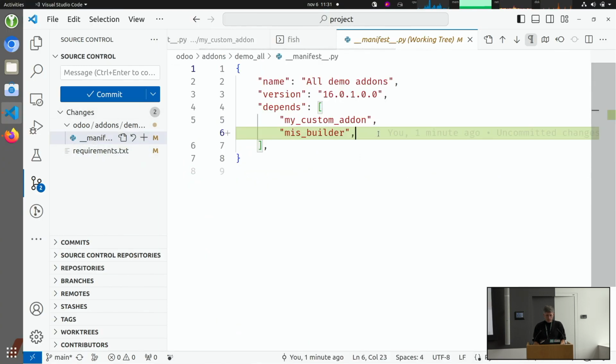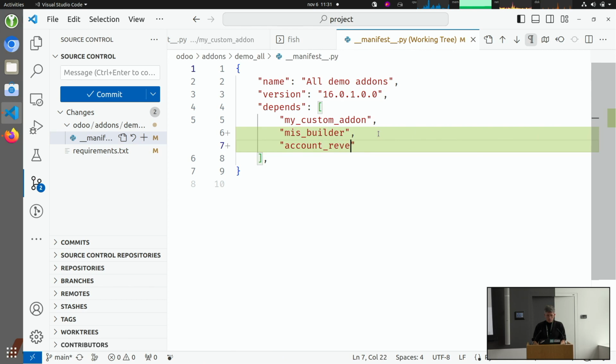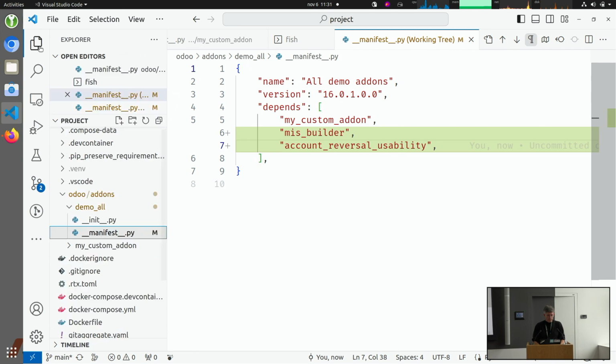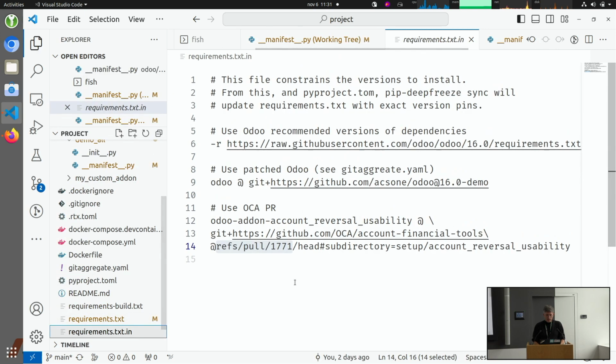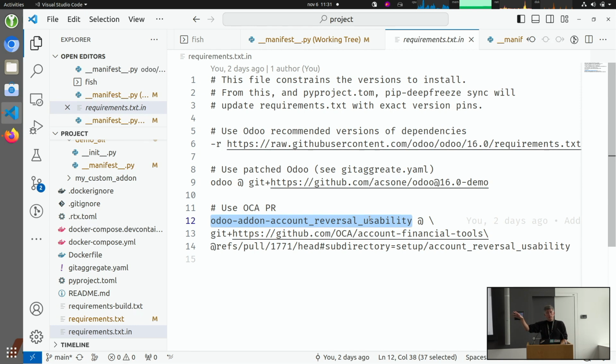And let's say I want to install a new module we are working on, account reversal usability. This one is not merged yet. Okay, we are working on it. And I have for that a constraint file that is saying that for account reversal usability, don't go looking for it on PyPI. Look in this pull request. Okay, that's also standard syntax. I'm saying it's in the account-financial-tools repository, and the branch name, the git ref, it's refs/pull, the pull request number, and so on.